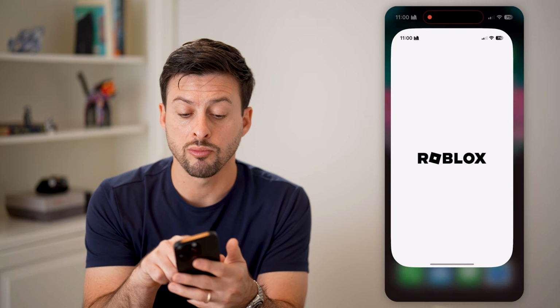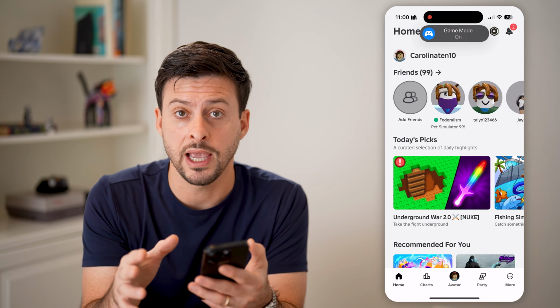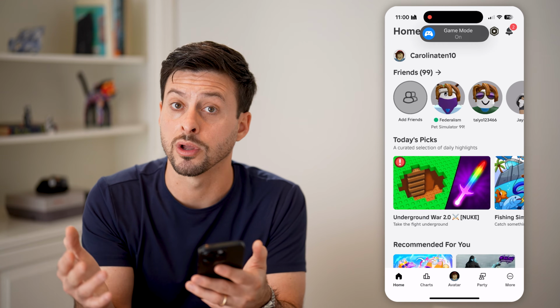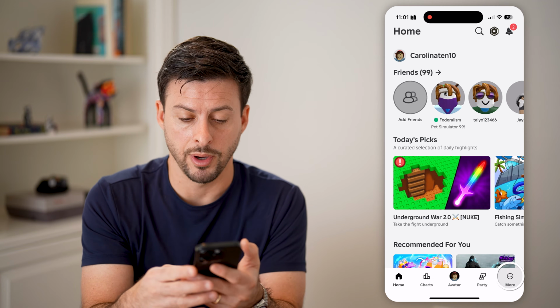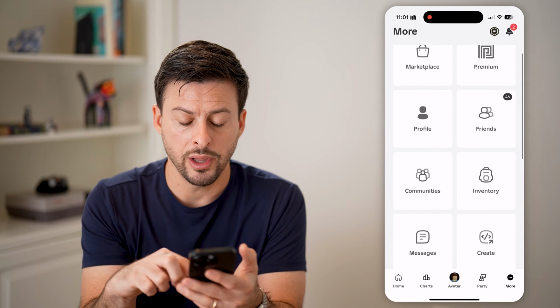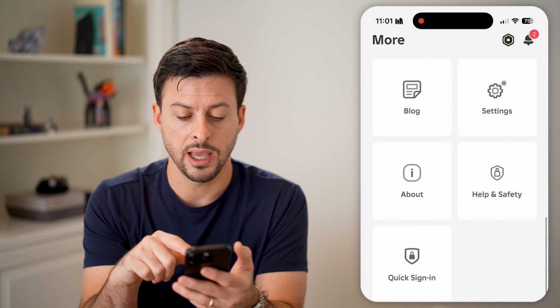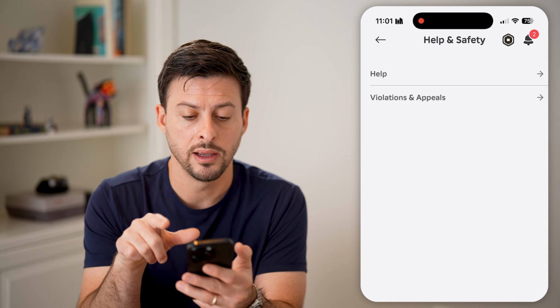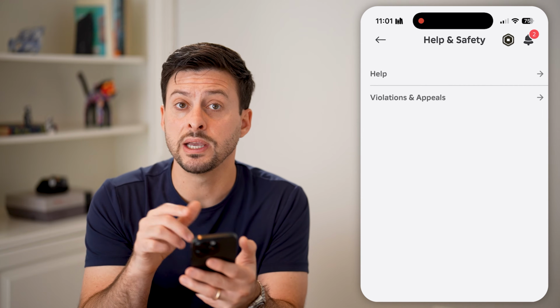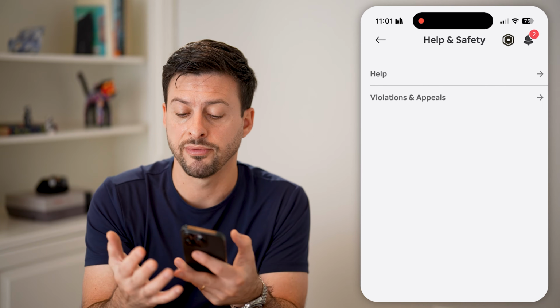Now, let's open up the Roblox app here. You can do this on the app or roblox.com if you're on a computer. On here, we're going to tap on More at the very bottom. Now all I need to do is scroll down and you'll be able to see Help and Safety. Let's tap on that.